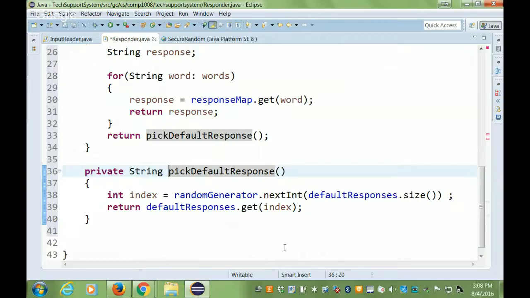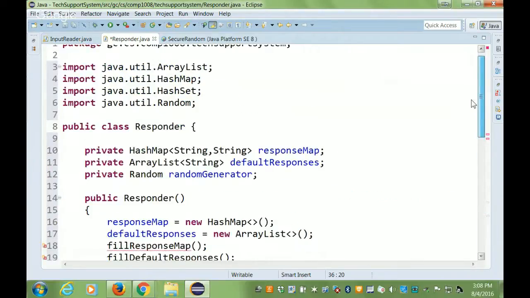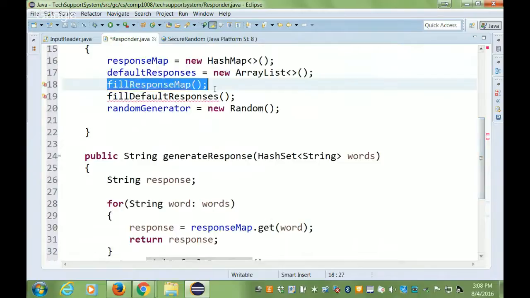And I made it private because I thought making it private would be better than making it public. You never call the big default response from outside. Doesn't make sense. So we'll keep it private. And so also you should keep the other two methods private. And the two private methods that we still need to create are the fill response back and this one.